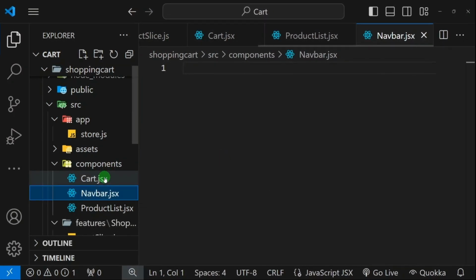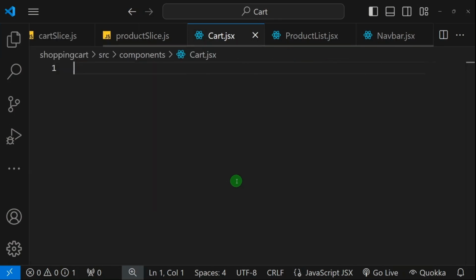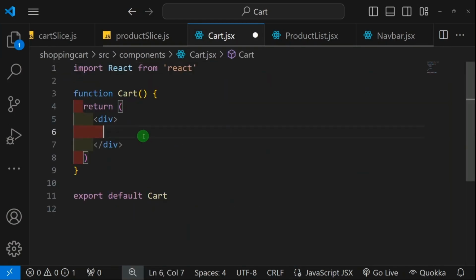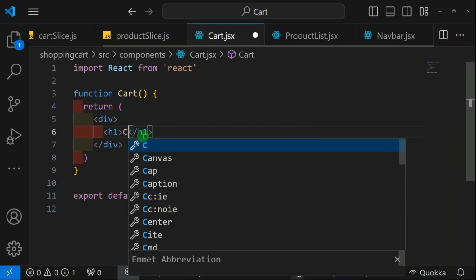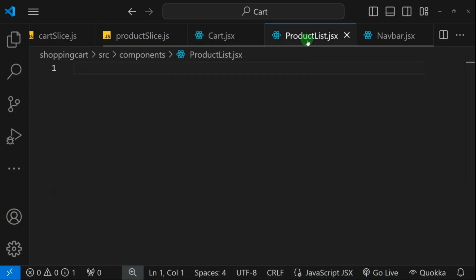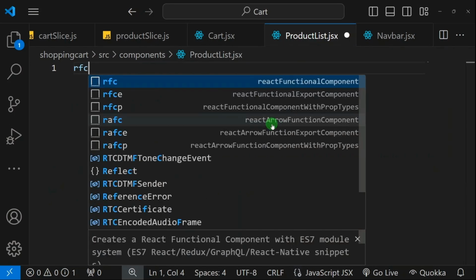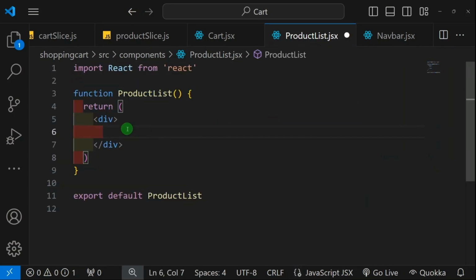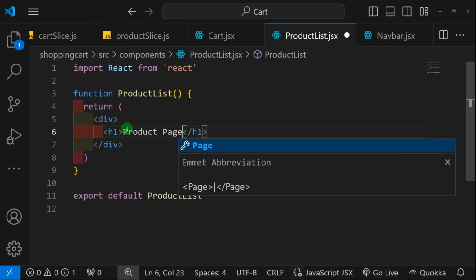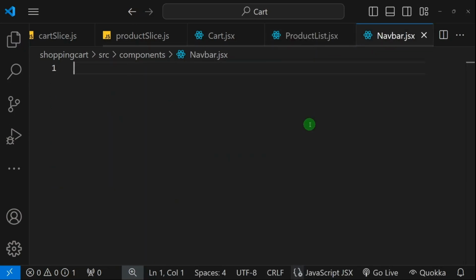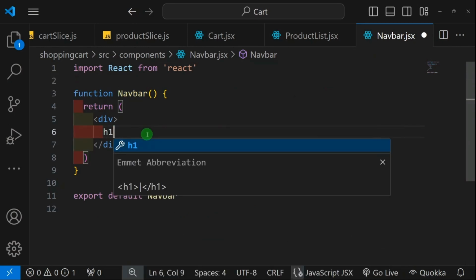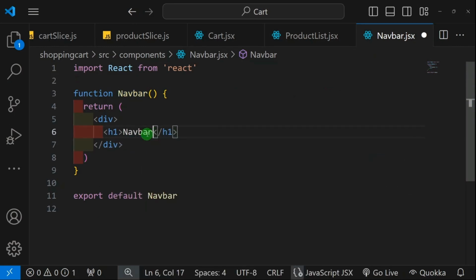Now I will come to Cart.jsx. Inside this, I will write rfce, and here simply I will write h1. Inside this, I will write Cart Page. I will come to ProductList. Again, rfce. Inside this, I will write h1. Here I will write Product Page. Then I will come to Navbar, rfce, hit enter. Inside this, I will write Navbar.